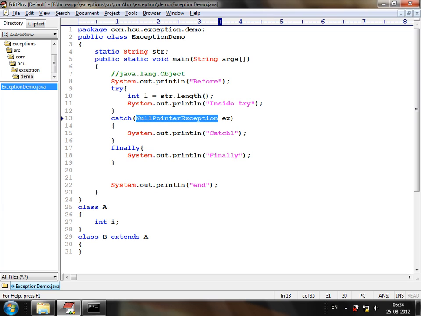Whether the exception is raised or not, or the raised exception is handled or not, in all the cases, the finally block will be executed.